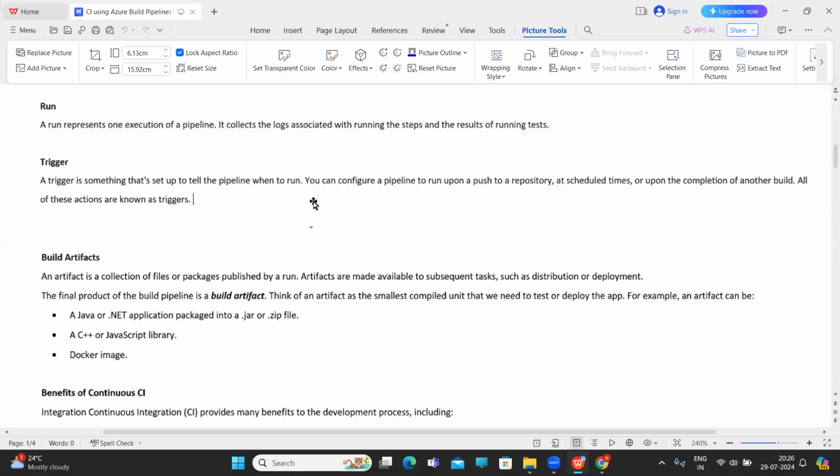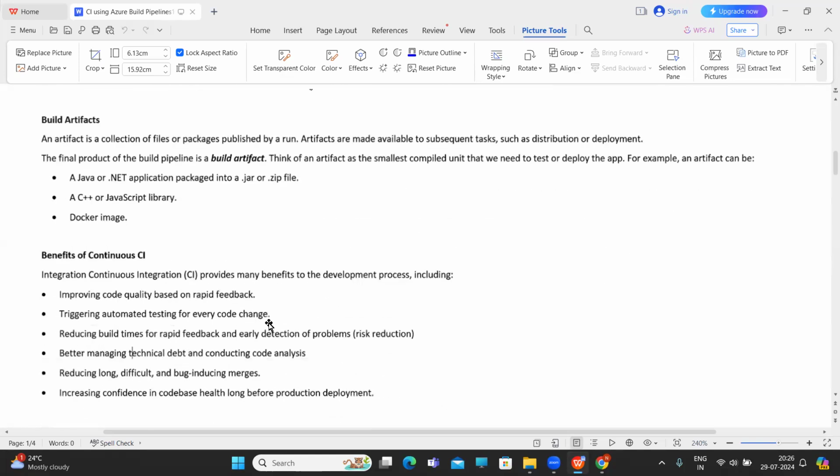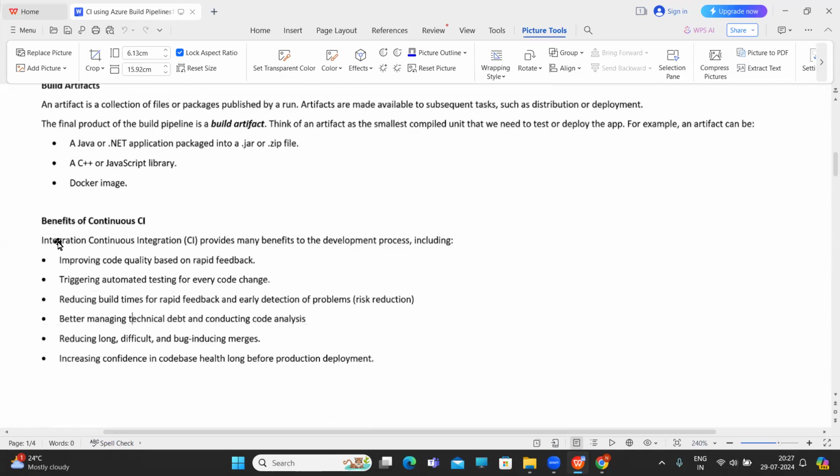If you remember, as part of our demo application, we have generated a DLL, an EXE. Those are nothing but build artifacts, right? A Java application packaged into a .jar or .zip file, that is one. So this is the build artifact. And what are the benefits? Continuous integration provides many benefits. What are those things? Improving code quality.